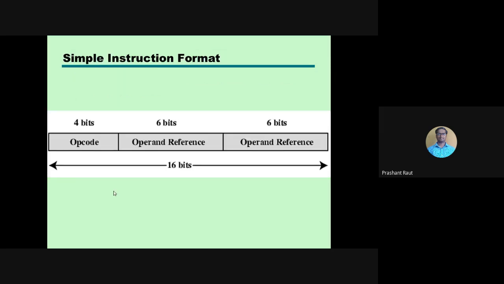This is a simple format for the instruction. It contains 16 bits, out of which the first 4 bits are reserved for the opcode, the next 6 bits for the first operand, and the next 6 bits for the second operand. So these are the operand references. Now you can get the direct value at these locations, that is 6 bits, or you can get the address where the value of the operand is stored. Okay, so it is a 16-bit instruction format.